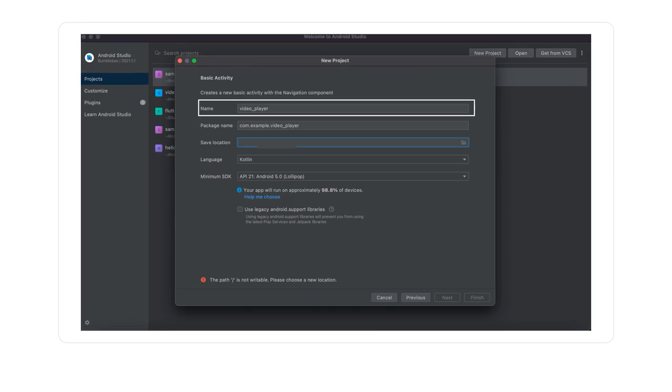Now, create a new basic activity by providing a project name. Let's call it video_player. Every Android app has an application ID. This ID uniquely identifies your app on the device and in the Google Play Store. Once you publish your app, you should never change the application ID. If you want to upload a new version of your app, the application ID needs to be the same as what it was when originally published.